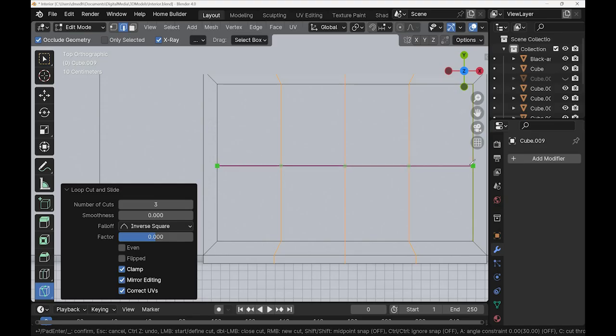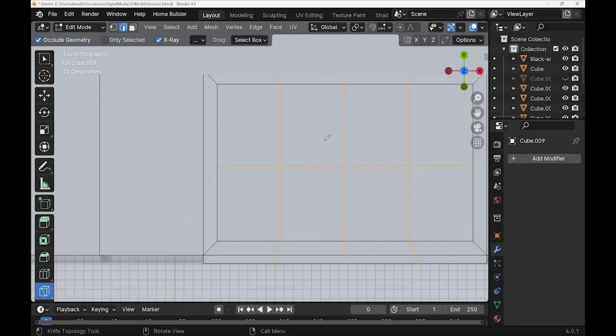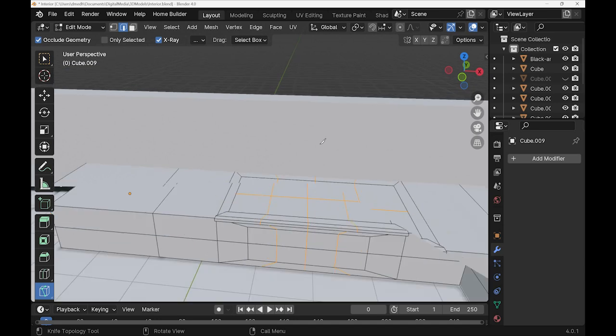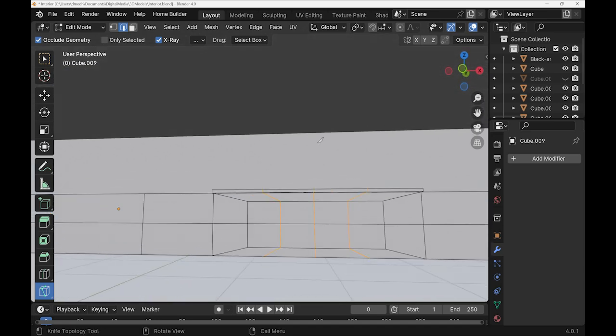And make sure we have that knife right over here. And then I'm going to hit enter. So now we have a nice little divider for the six heating things.